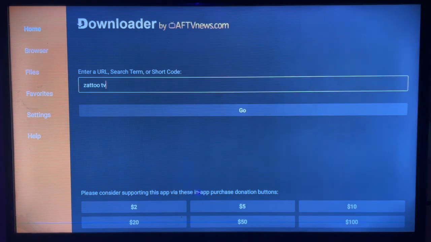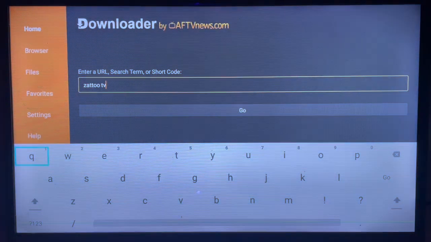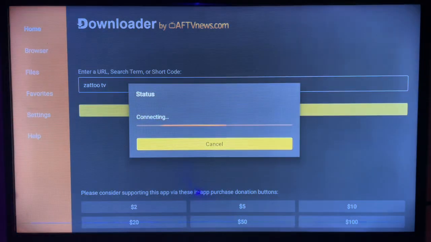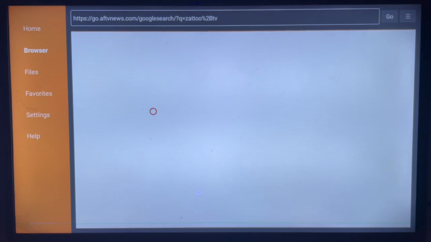After getting the application, you're going to come over here and then search. Now you can say something specific like install Zattoo TV or Zattoo TV for Android TV. You see, the more specific your keyword is, the better your results are going to be. After typing in the keyword, you just have to go ahead and search. Once you search, the result page is going to look something like this.